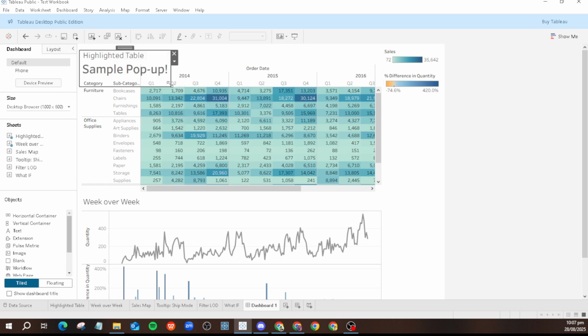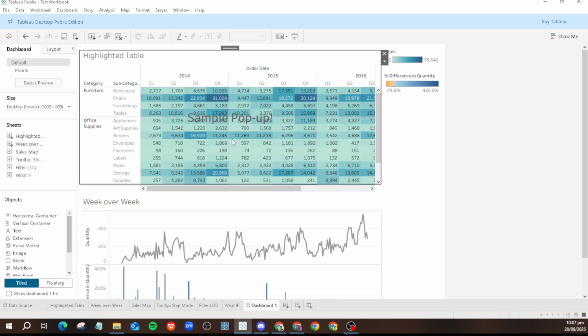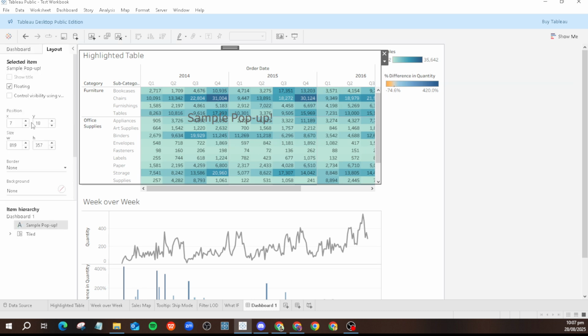Next, head over to the Layout tab to further customize your pop-up. Here you can add a background color which might help your message stand out more prominently. Additionally, adjusting the opacity can help the pop-up blend seamlessly with your dashboard theme or make it more eye-catching.